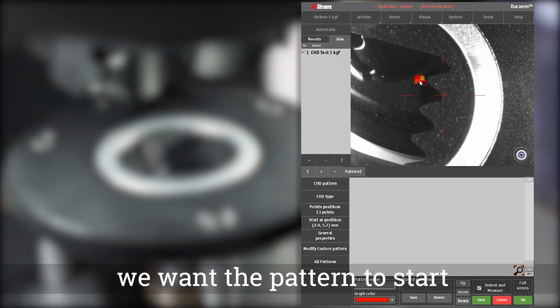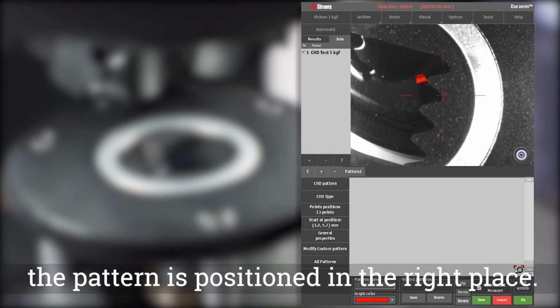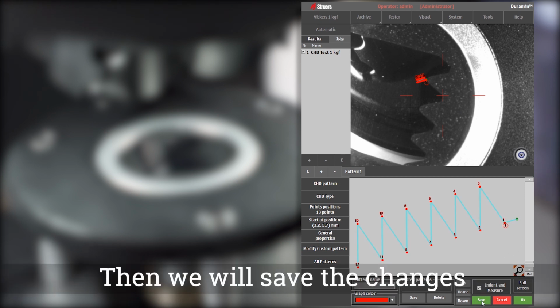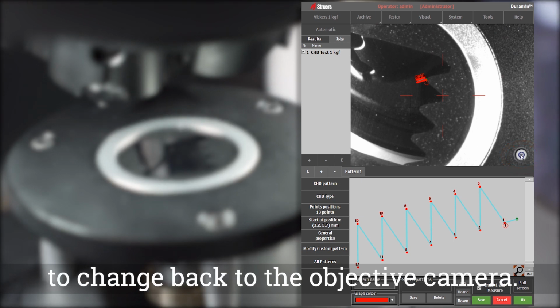As mentioned before, we want the pattern to start exactly on the edge. In order to do that, we will first make sure the pattern is positioned in the right place. Then we will save the changes in the pattern settings, and then we click on this icon to change back to the objective camera.